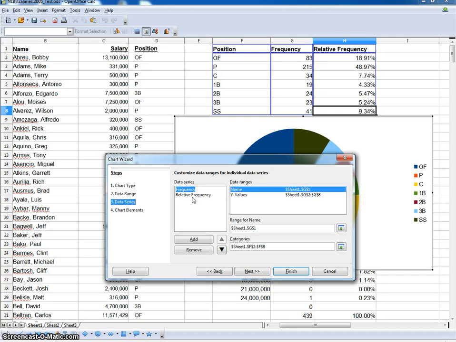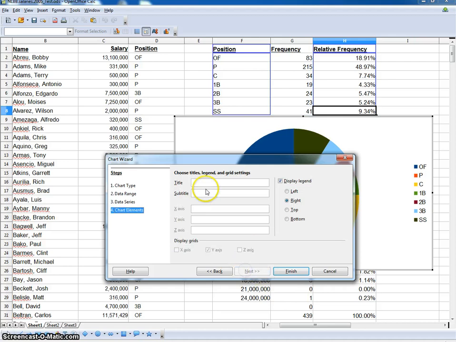Now, pie charts are best used to show proportions, so I'm going to want the percentages in this case. So I'm going to want the relative frequency. I'll get rid of the regular frequency here. And then at this point, you can start creating your title. So I'm going to put positions in National League in 2005.